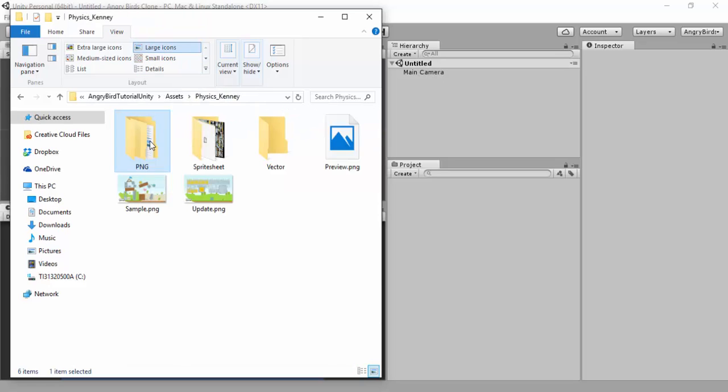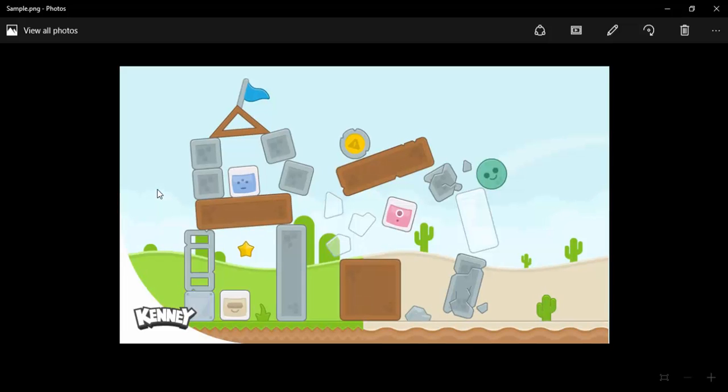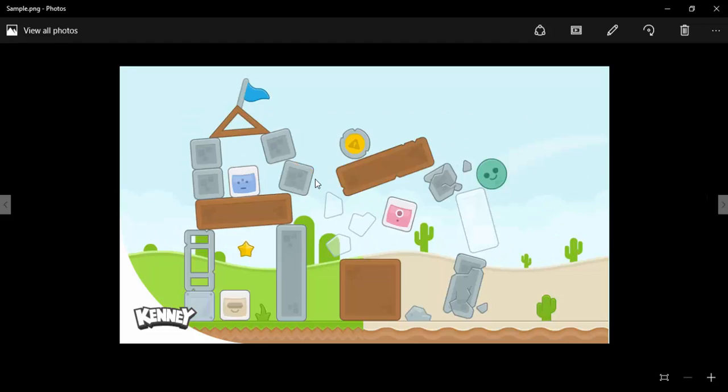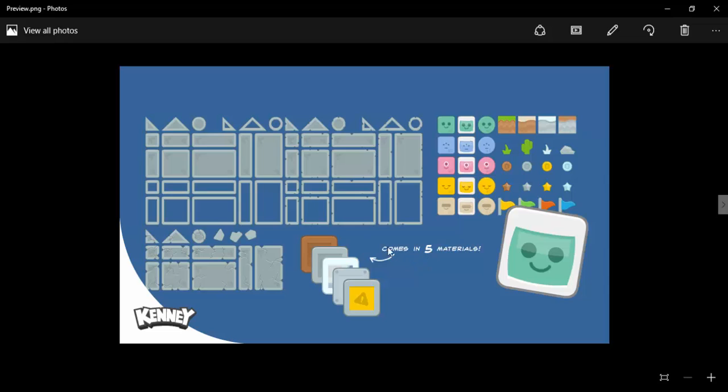Oh, I probably should mention as well, the physics pack we're going to use is made by Kenney. You may have heard of him. I found these assets on OpenGameArt. It's absolutely perfect for what we need. It's got different types: glass, rock, and wood. Then you can just see another idea there. It comes in 5 materials. You've got these aliens, flags, stars, coins, stuff like that. I said it's made by Kenney.